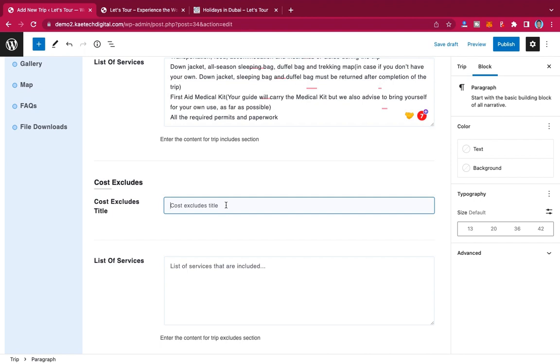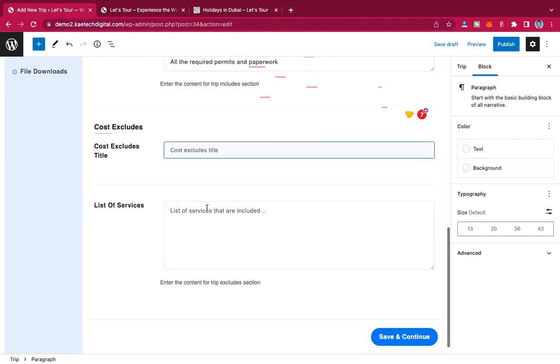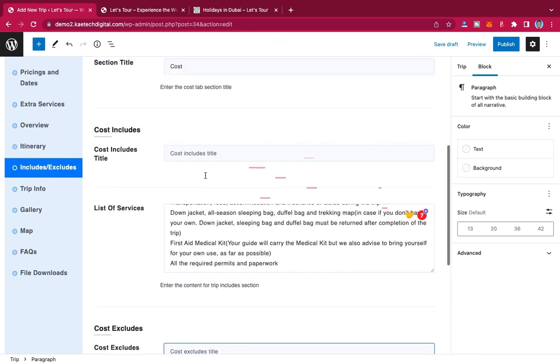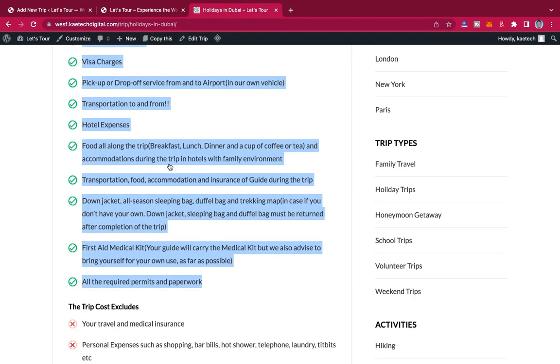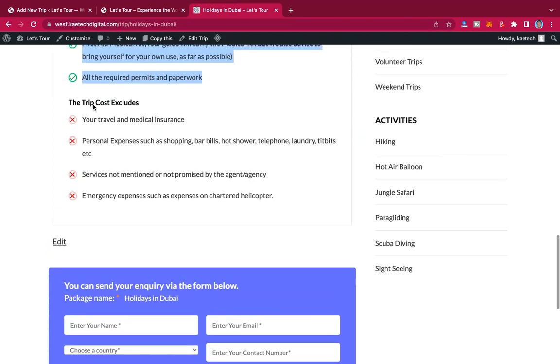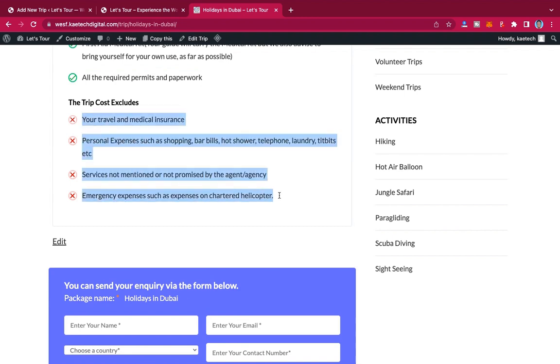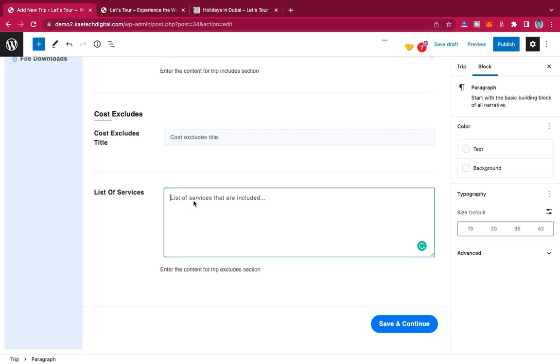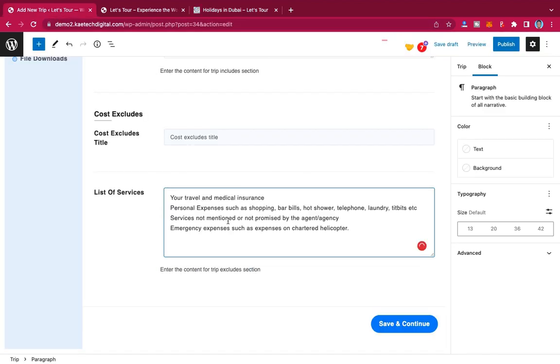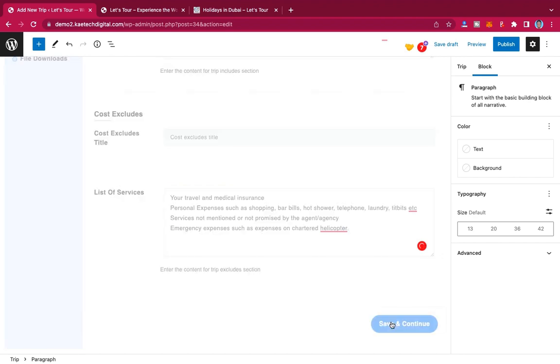Now the same thing is the cost excludes. Okay, so the cost excludes, I'm not going to write anything over there. All what I want to write is the list. So I'm going to go over here, copy this particular list over here, come over here, and then paste in the list over there. Now save, and then continue.